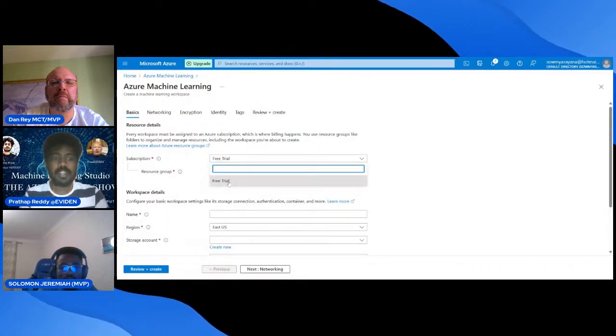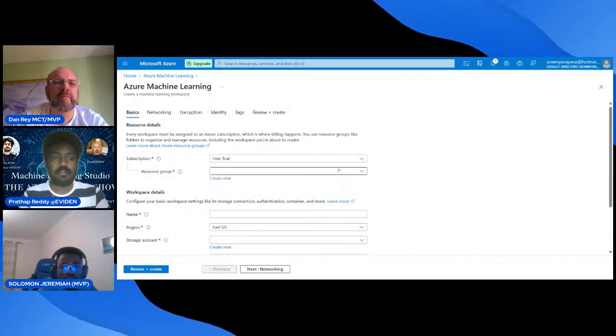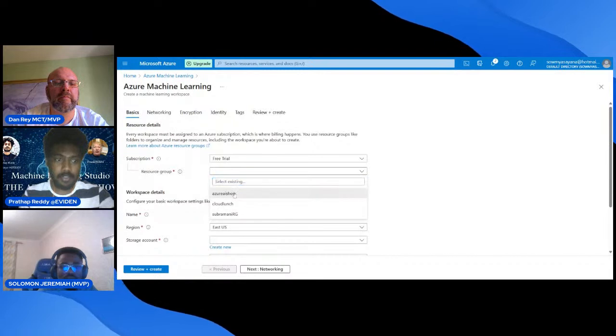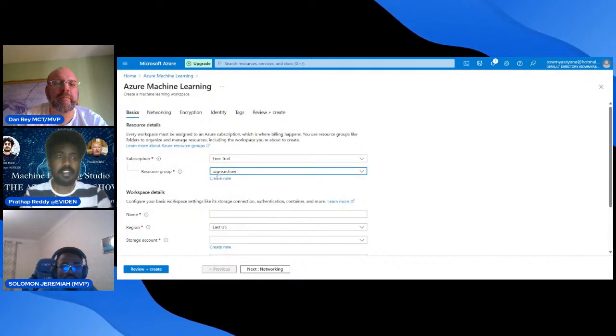If you have a pay as you go subscription, or an MVP one, you can go for your subscription account. Then I have the resource group. You need to select a resource group. I already have an Azure AI show resource group, and two more. I need to select Azure AI show.